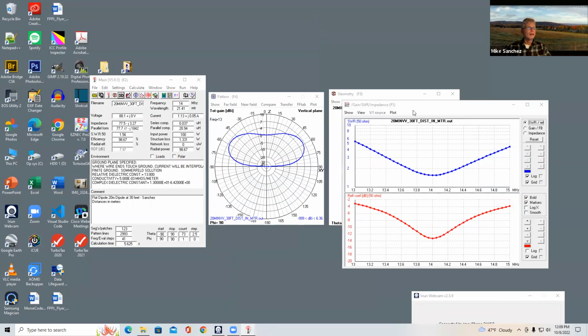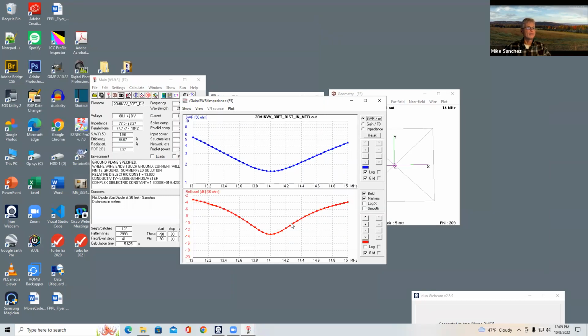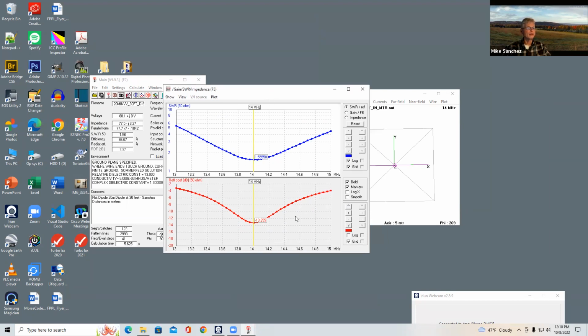Okay, so here's my antenna. My antenna is currently tuned to be at the very bottom of the 14 megahertz band, and the minimum SWR is right there at 1.555, etc. So where is your minimum SWR for your antenna?